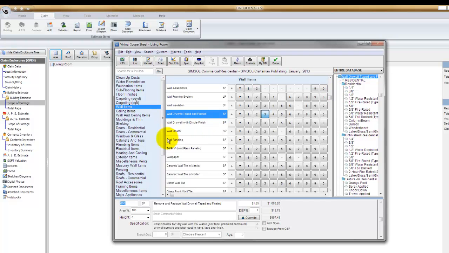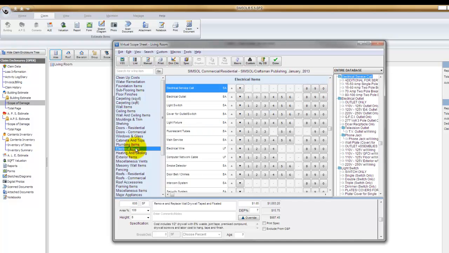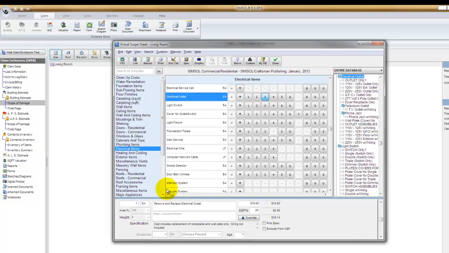So next let's go to, say, electrical items, and we'll pick some electrical outlets. I'll do a remove and replace. I'll change the quantity to, say, 5. Okay, you see I'm getting a depreciation percentage of 28%. My economic age is automatically input, giving me a depreciation dollar amount.